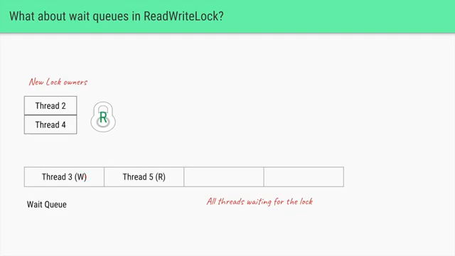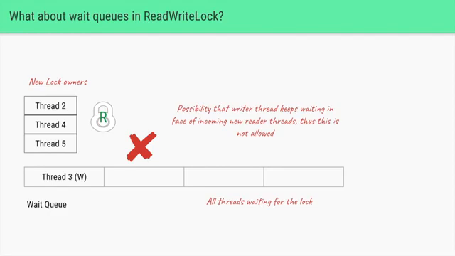Now, while this reading is going on, while thread 2 and thread 4 are still the owners, let's say we have a new thread, thread 5, which wants to read. Now there are two options. One option is, since there is already reading going on, we can allow thread 5 to acquire that lock. The problem with this scenario is that if new threads which want to read keep coming in one after the other, then thread 3 which wants to write will never get a chance. That is why it depends on the implementation of ReadWriteLock whether to allow this new thread to acquire the read lock or make it wait.